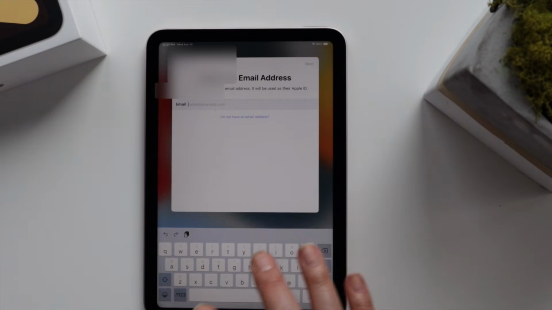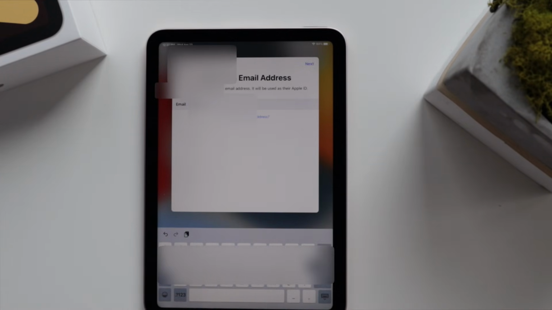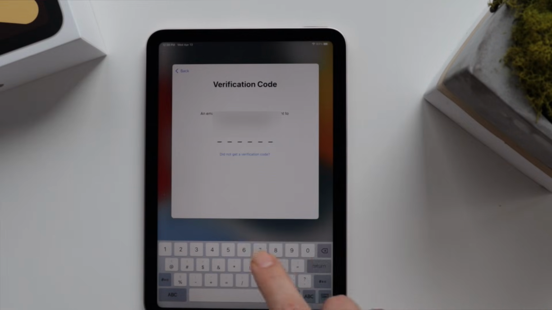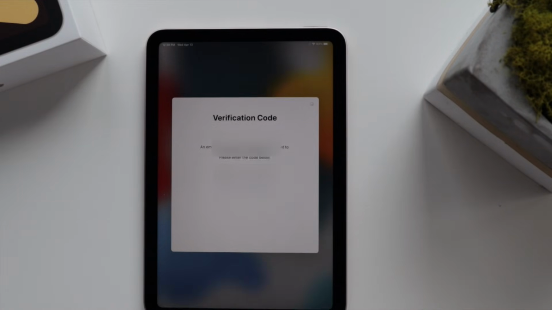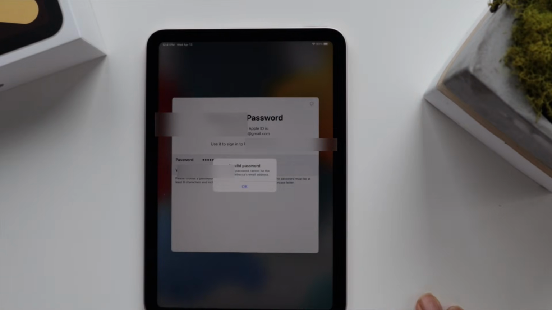Okay, and then I set up my daughter's email address. If you don't know how to set up an email address on Google, a Gmail account, I will add a link right here on this video so you can go to that tutorial on how to create your Gmail account for your child. Then I click on next and then I enter the code that she got on her email, and then I will add a new password for my daughter's Apple ID. Then I click on next.